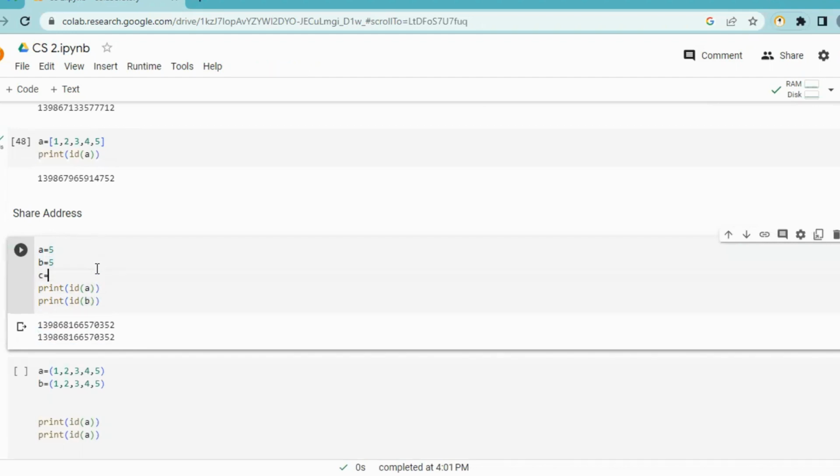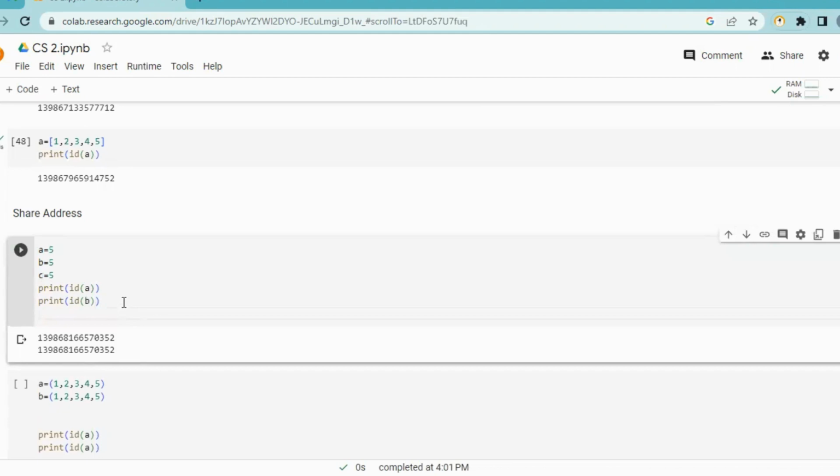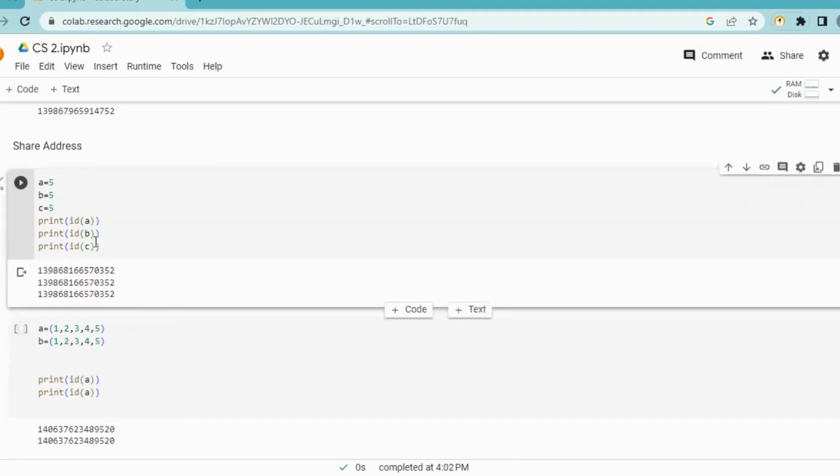I make one more variable with the same value and print the ID of my C. Any guesses? Yes, your guess is correct. It shares the address. It's not creating a new one, it's already there, and they are just sharing the same address. So when I call C, B, and A, they hit the same memory address. Okay, fine.